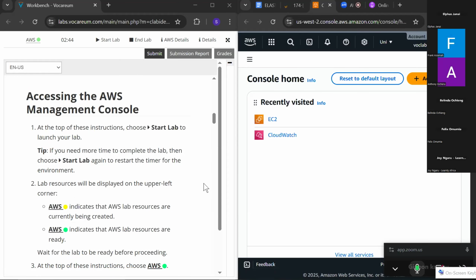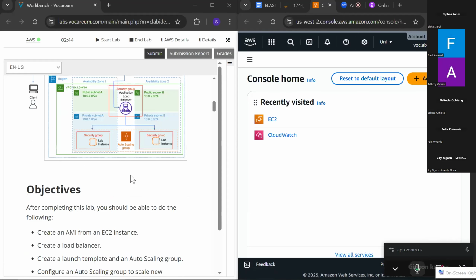Okay. Patrick, you are right, I can proceed. Sandra, yes. Sandra, maybe before you proceed to task 1, let us go back to that architecture diagram. I want to point out something.